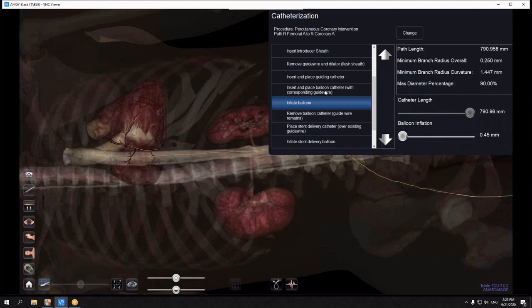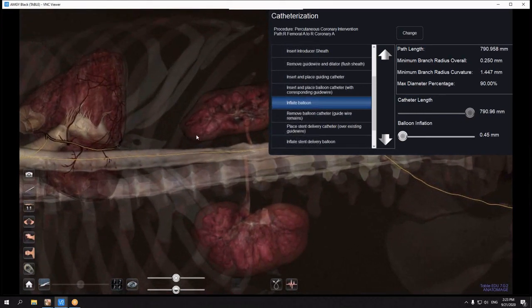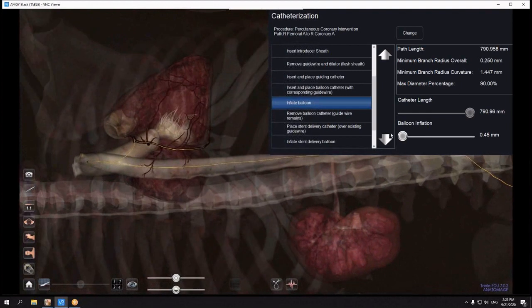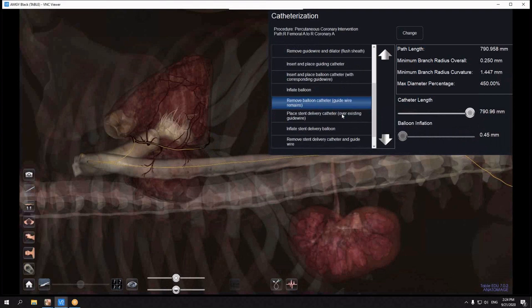The balloon is here because I've just inserted the balloon catheter. So at this point, you can see, by moving the second slider bar, a balloon inflating. I can zoom in to see it better. So by moving the balloon inflation slider bar, I can change the level of inflation of my balloon here. Once I'm done with this step, I go on and I have to remove the balloon catheter, again through this slider bar.